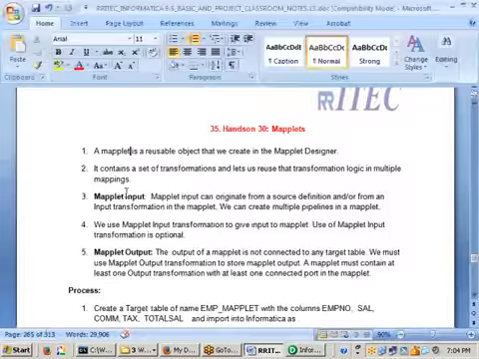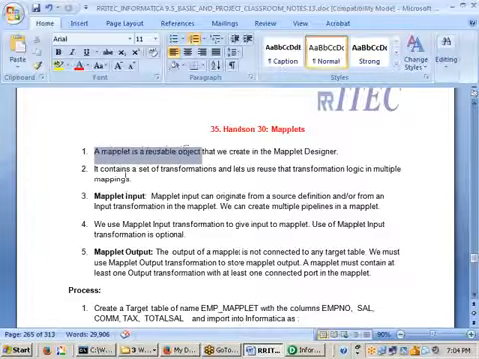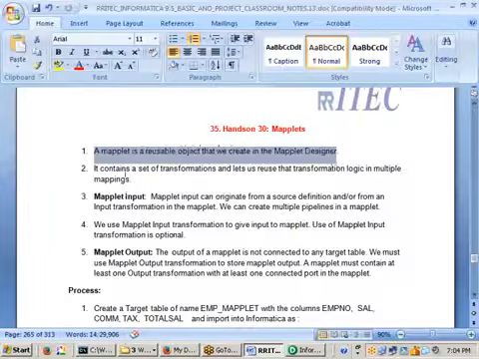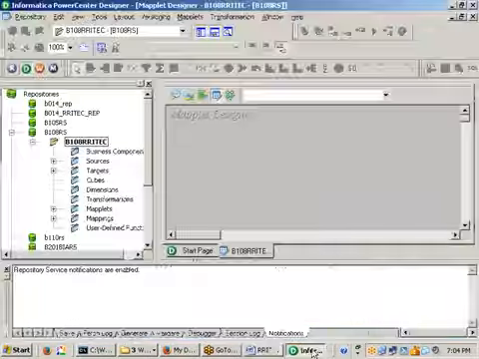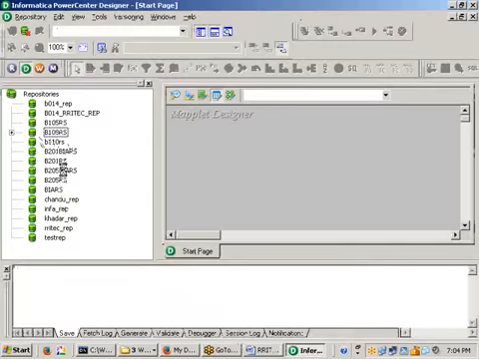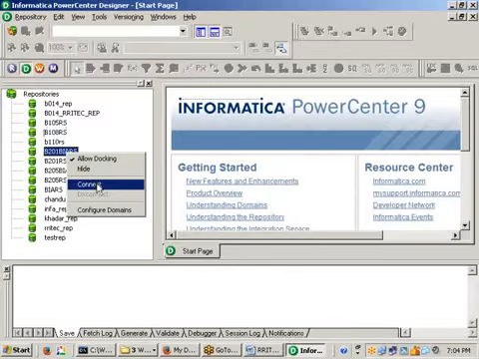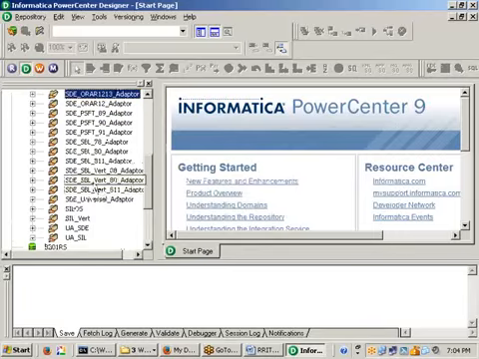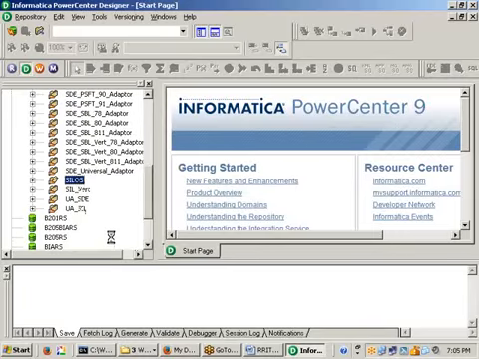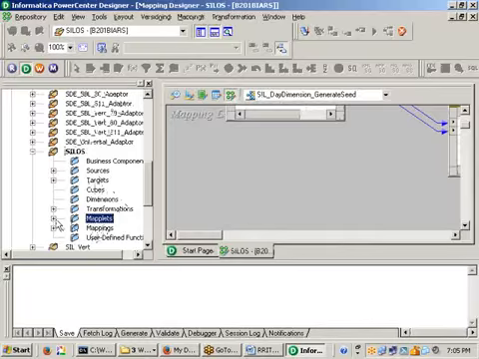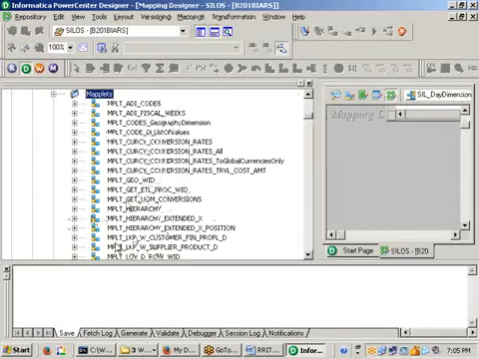A mapplet is a reusable object that we create in the Mapplet Designer. Before going further, I'll show you some of the best examples of mapplets. Let me go for one predefined industry standard, BI Apps. Let me connect to this one with password as administrator. Going to the SILOS, right click and open it. Then I have a Mapplets folder. If you open it, there are n number of mapplets.